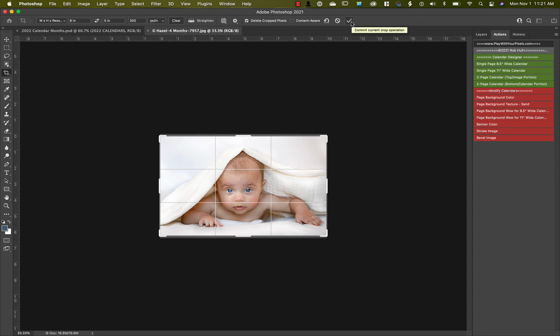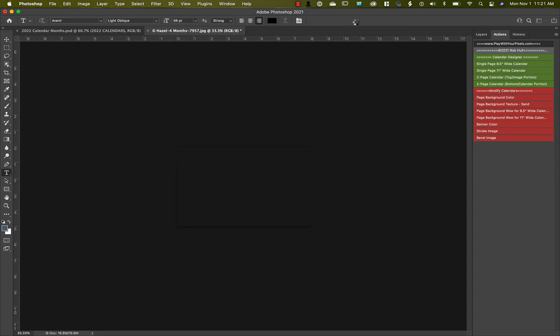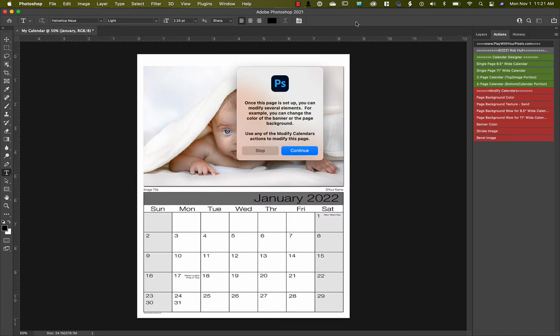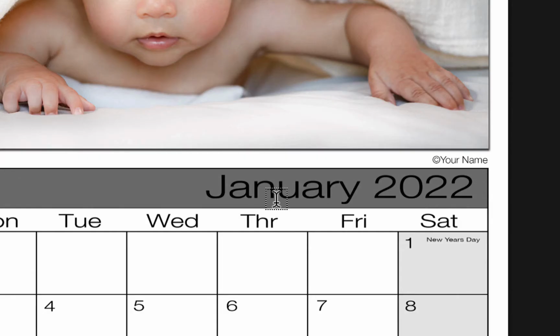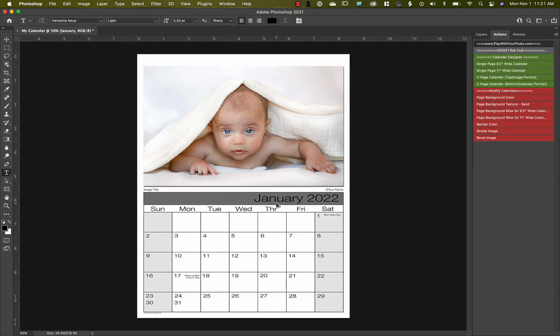Once I select the crop that I want, I'm going to hit continue, and in just a moment Photoshop will lay out the calendar. And this message at the end just tells you that now that you've got it set up, you can run one of the modifying actions to modify it. So let's do that. You'll notice here that there's a banner, and in the background the banner is just a gray. That's the default color for it.